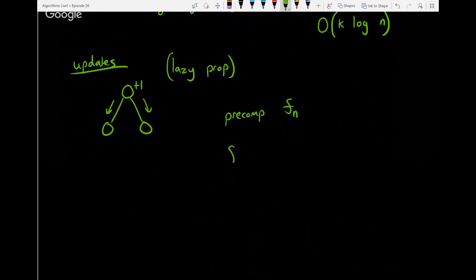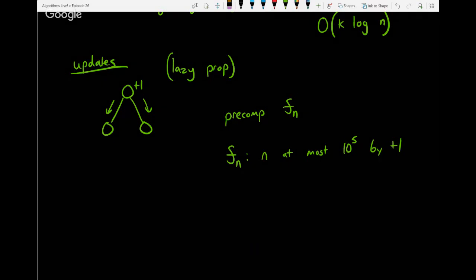Eventually, some people made these observations. n for f of n is at most 10 to the 5th, because everything updates by at most 1. So everything just updates by +1. So if you're looking at this, trying to get that nth Fibonacci number, you're never going to need more than that 10 to the 5th Fibonacci number. So that's a convenient, useful thing to know.